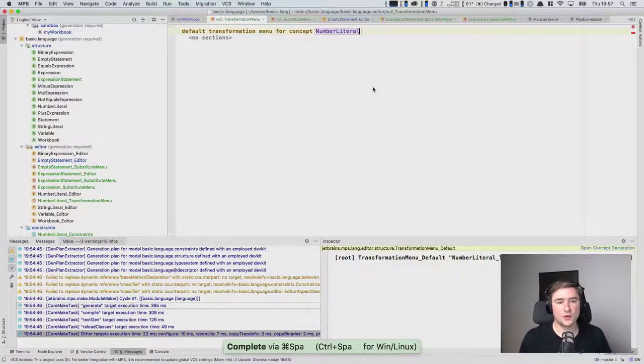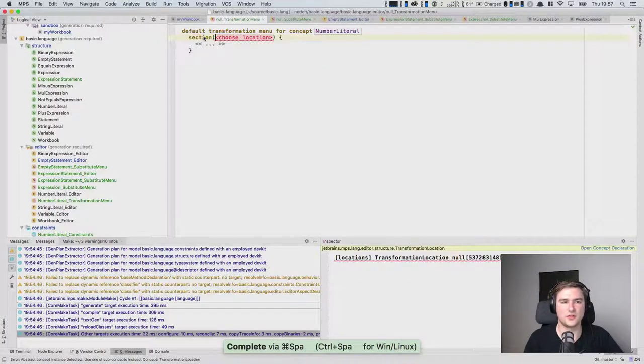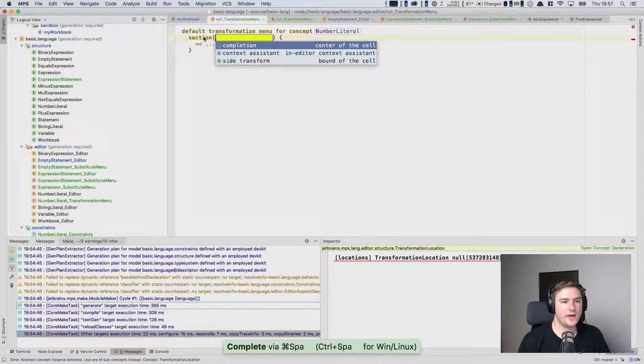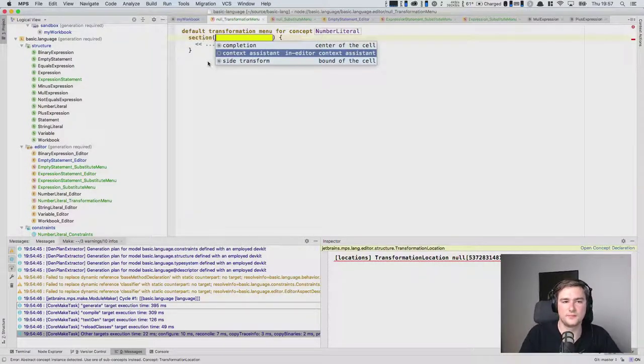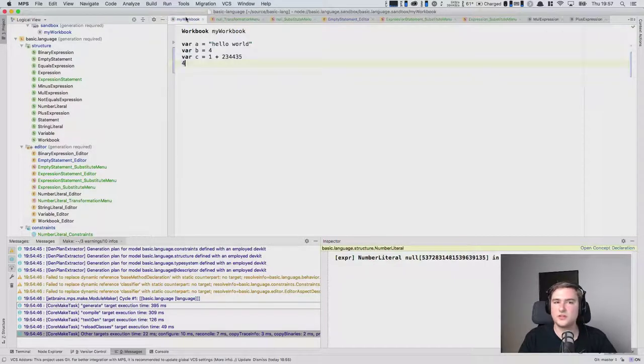Okay, so what we want to do is allow the user to continue typing on a number literal. So the transformation menu we want to define is for the number literal. Then MPS asks us for the section where we would like to put this. In the section, there are basically three different kinds that you can select here. The first thing is completion, which is similar to the default or the substitute menu. The second thing is the context assistant, the editor context assistant, which I think we have seen before.